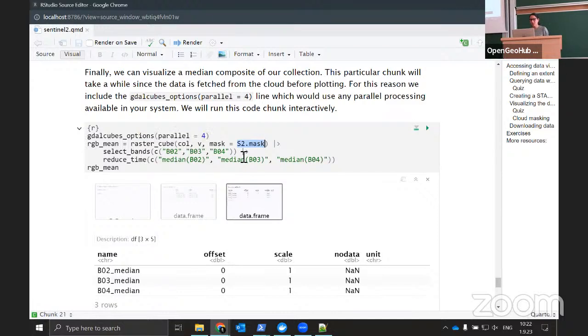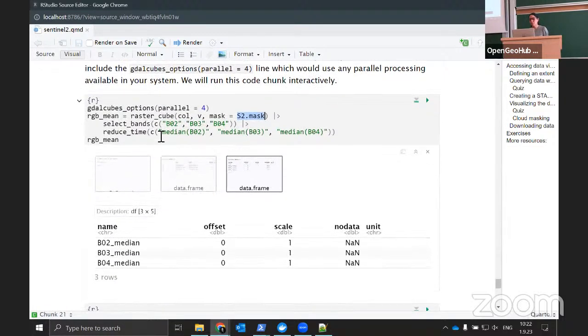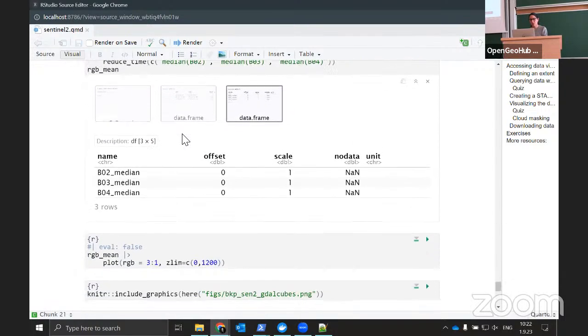Blue, green, red in this case, that's how they're, right? Yeah. And we reduce it by time. So we select the bands and then we say, reduce by time each of these bands and get me the median of each of them. So then I have my cube with a median value for all my stuff.